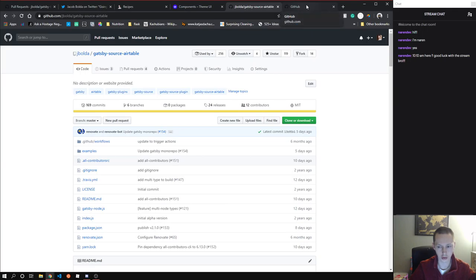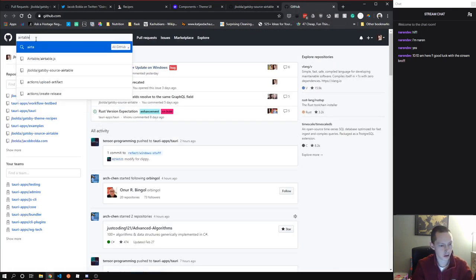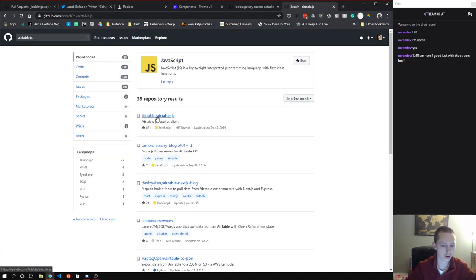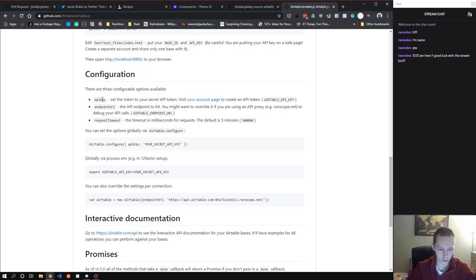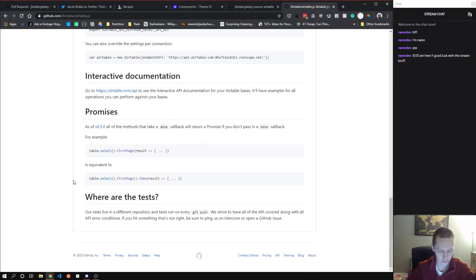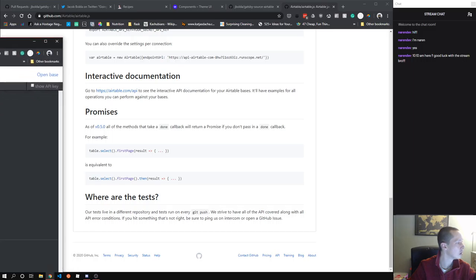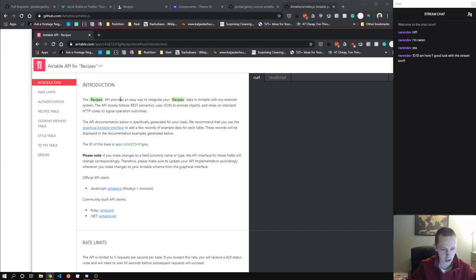So Gatsby source Airtable uses a library called Airtable.js, which is put out by the company Airtable. So we pass through a bunch of this configuration. I know, it's probably in their API. It's kind of handy, but if you just go to airtable.com/API, that will take you directly to the API that they have set up, and it hooks directly into your content.